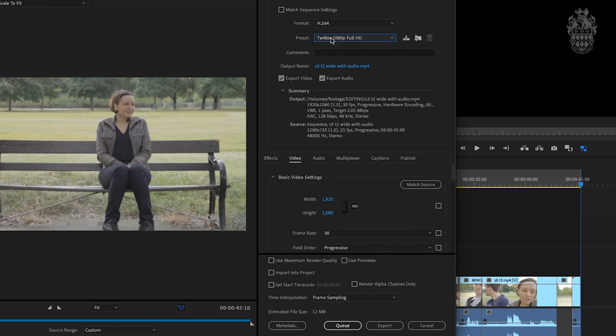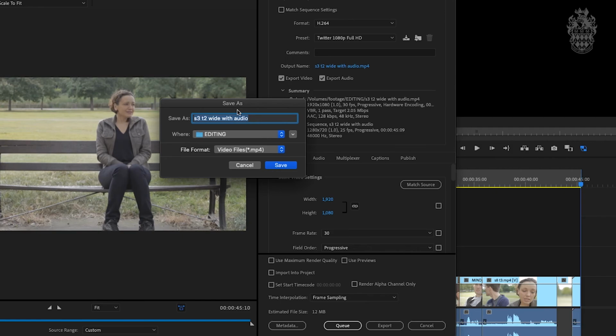Underneath our format and presets, we've got our output name. So this is asking us where we're saving it to. This is the location. So at the moment it's just named it after our sequence and one of our clips in our edit. So we'd click into this blue text here, and then it gives us the ability to name our film, and we can name that whatever we wish, and then where we can save our work.